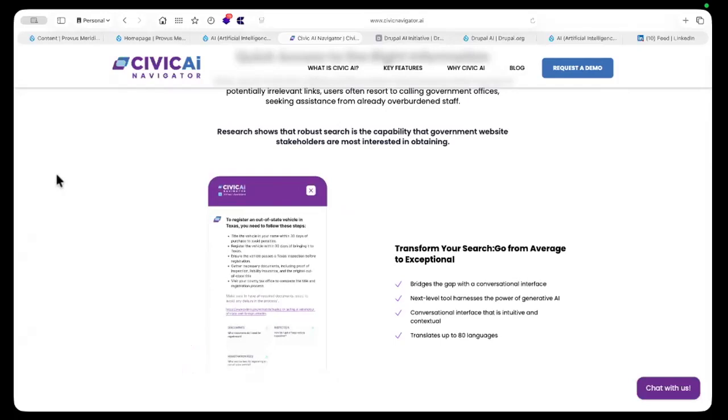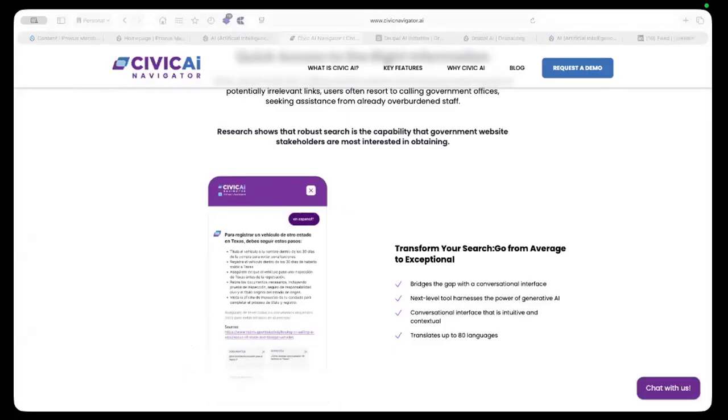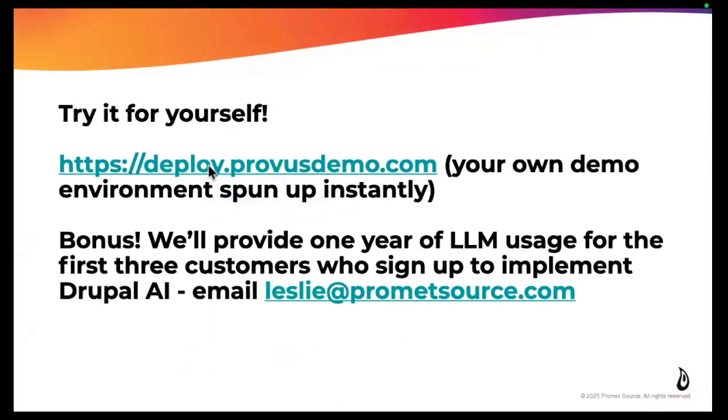Okay, and by the way, if you sign up for a Provus demo, that chatbot is going to be there. It's helpful in terms of answering questions about what is Provus Gov, how to use Drupal AI, and questions about itself and the site itself. All right. I'd strongly encourage you to check that out.